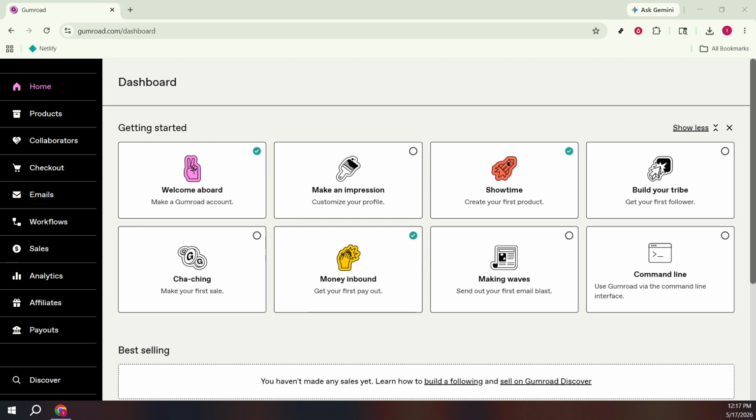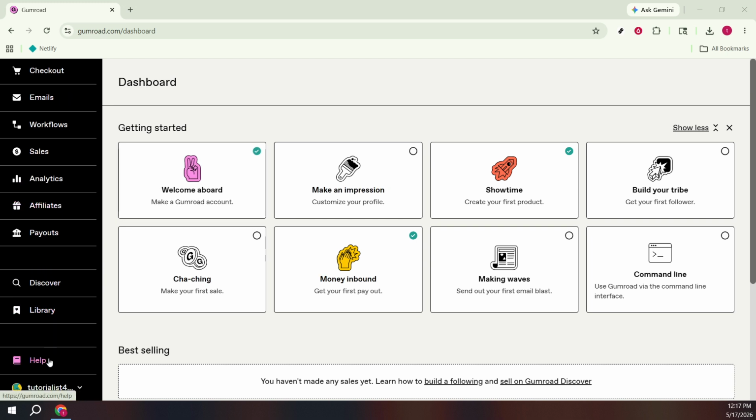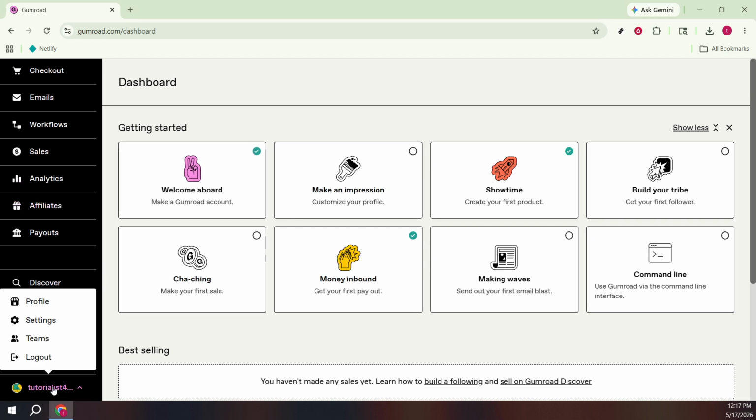Start by opening Gumroad and signing into your account. You should land on the dashboard. From here, look in the bottom left corner of the screen for your profile icon. Click that icon to open the account menu. In the menu, choose Settings. This takes you to the place where you control how your Gumroad account behaves.